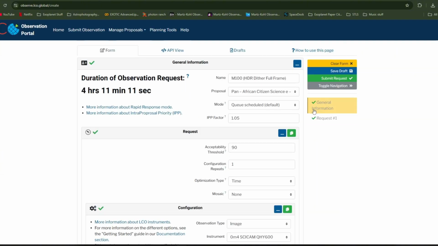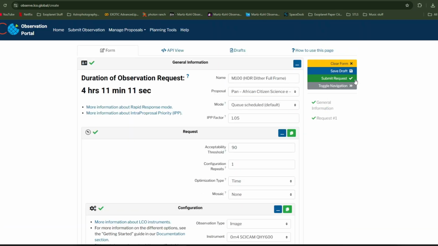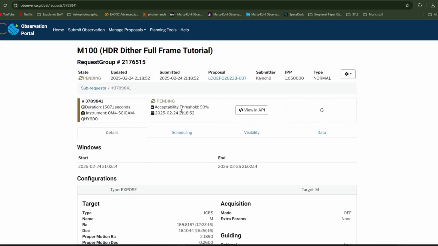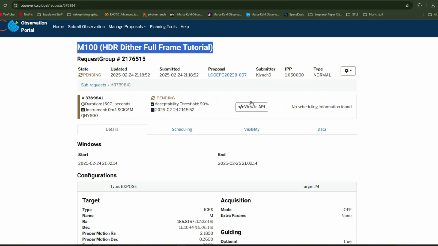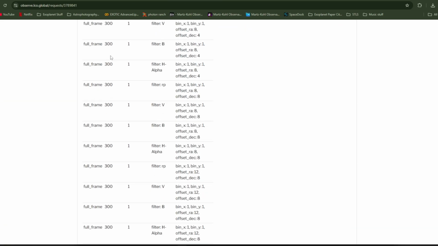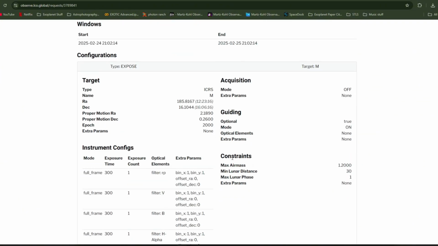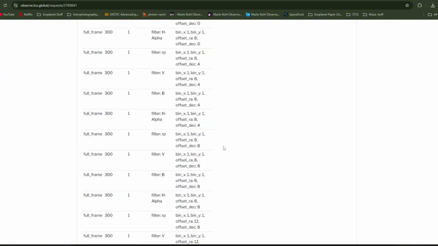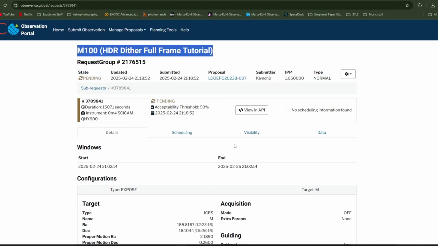We're going to go ahead and schedule it, and it should go for Tenerife Observatory in Spain. So we're going to go ahead and schedule it, and there's the schedule. So M100 HDR Dither full frame tutorial, and as you can see, it's automatically going to do single frames, and I'm actually going to teach you guys how to not deal with that. It's a thing that LCO still has a thing with when it comes to dithering, so we're going to do that when we get the frames, so I can actually teach you.